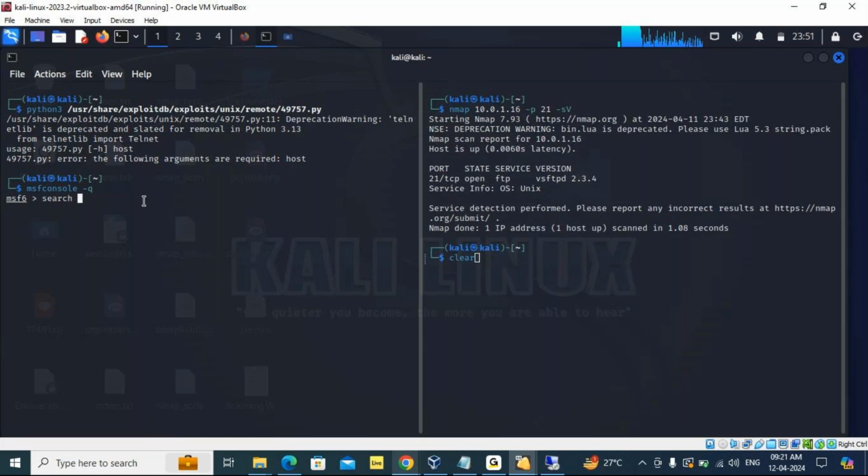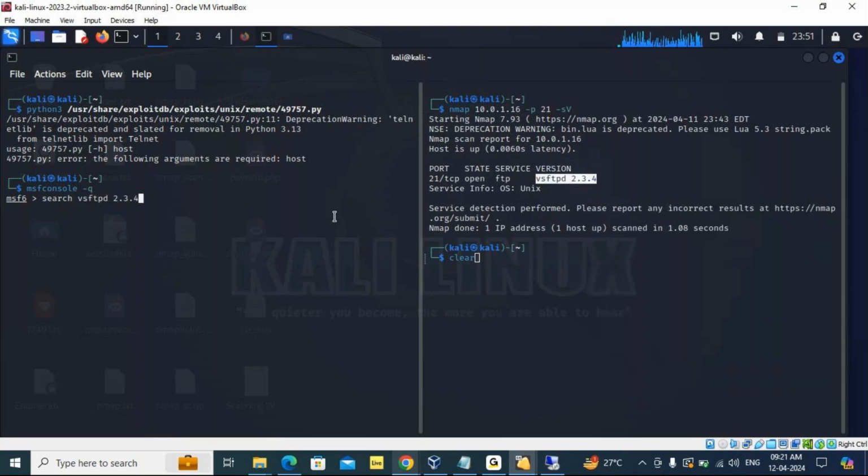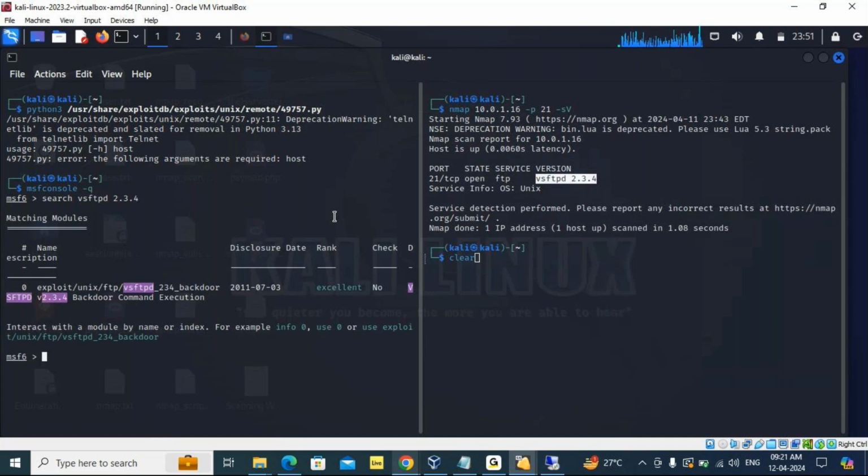Similarly, VSFTPD, sorry. So this is the process here again. If you want to search something, we'll search first, and after we find the module, we'll see the number. Here it says info 0, or you can use the exploit name, copy and paste. So we can do use and then copy this and paste, or because the number is 0 and there can be so many in the search result, we use the number.